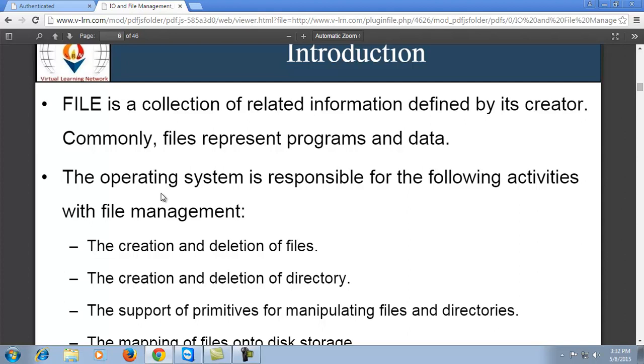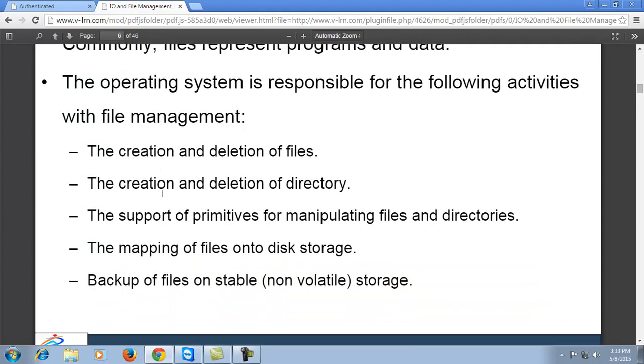The operating system is responsible for the following activities in file management. The first is creation and deletion of files, in which we create files in respect of our requirement and the process requirement for storing data. Deletion of files is as per the requirement, if we have to replace and overwrite some content. Then the creation and deletion of directories, like a folder, which performs as a container holding multiple files inside it. Then the support of primitives for manipulating files and directories.